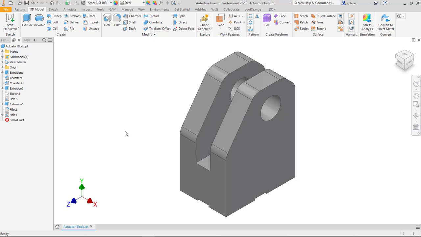The other one is I want to have some sort of record of who actually created this file or who originally checked this into Vault. So there is a system property that tracks that, and I'll be able to create a one-way mapping from Vault into Inventor for that. So the first part of that process is I need to make sure that I have those properties in Vault, which I've done already.